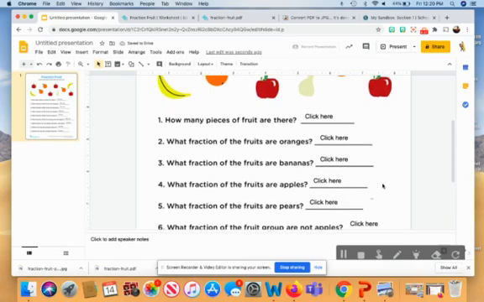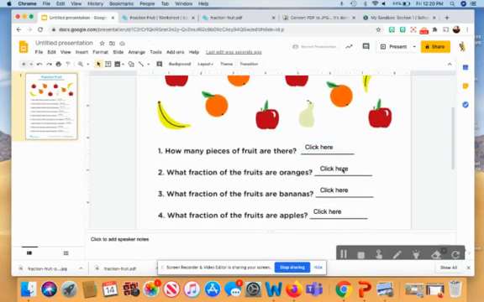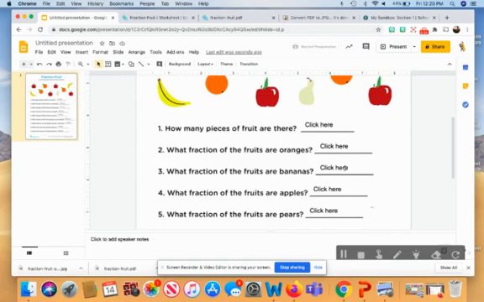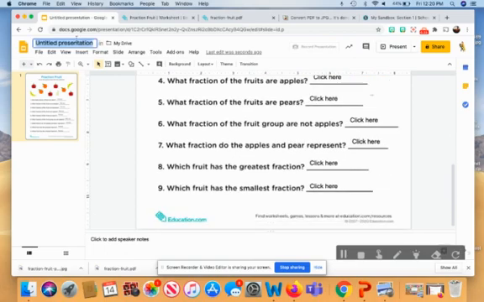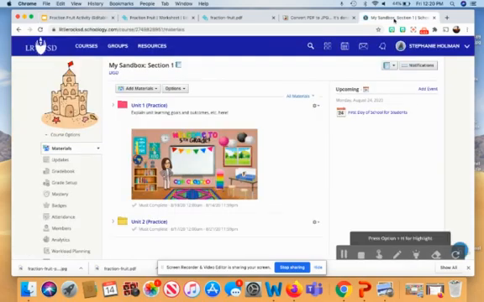So now I have this worksheet, but it has text boxes for a student to go in and type in their answers. So I'm going to go ahead and share this as, I'm going to put fraction fruit activity, and then I'm going to put in parentheses editable, so that I know. And now it's saved in my Google Drive. And so I'm going to go ahead and head back over to my sandbox on Schoology.